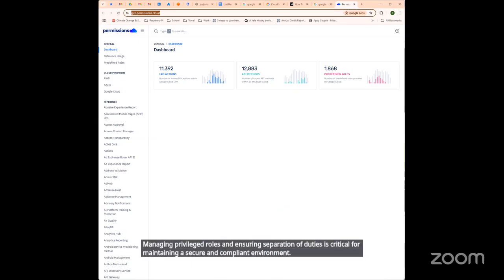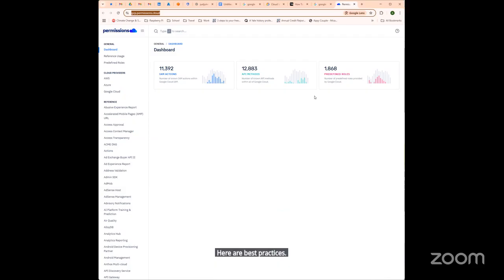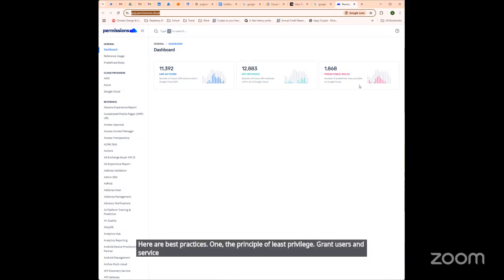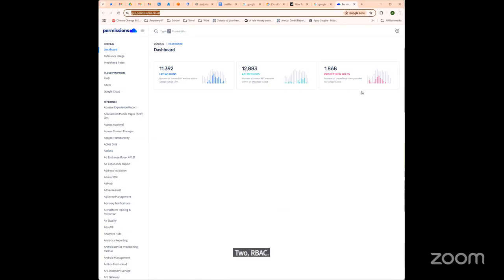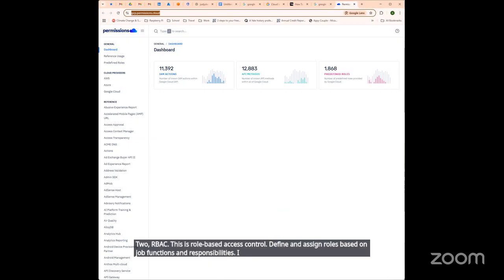Here are best practices. 1, the principle of least privilege. Grant users and service accounts only the minimum privileges necessary to perform the designated tasks. 2, RBAC. This is role-based access control. Define and assign roles based on job functions and responsibilities. Identify which roles have elevated permissions and ensure they're assigned only to authorized individuals.